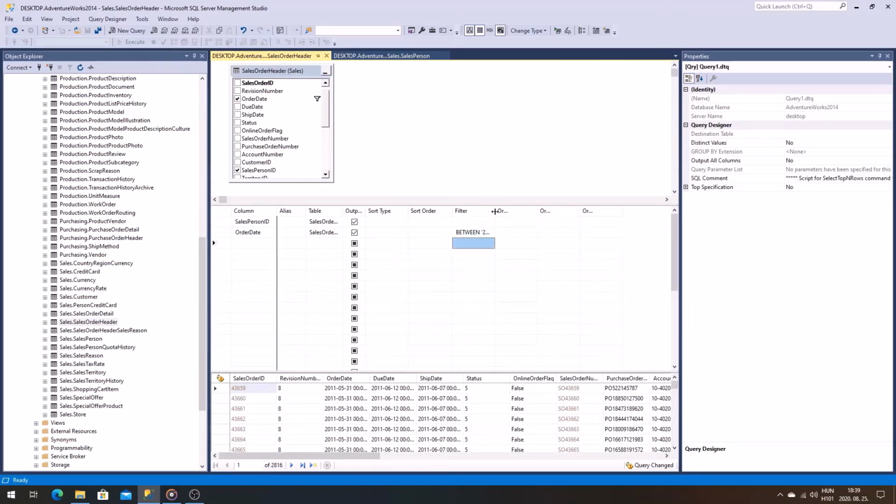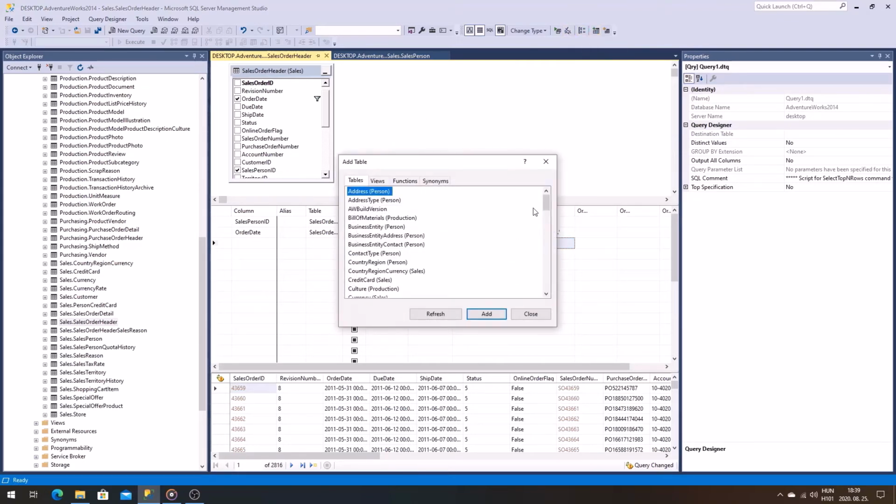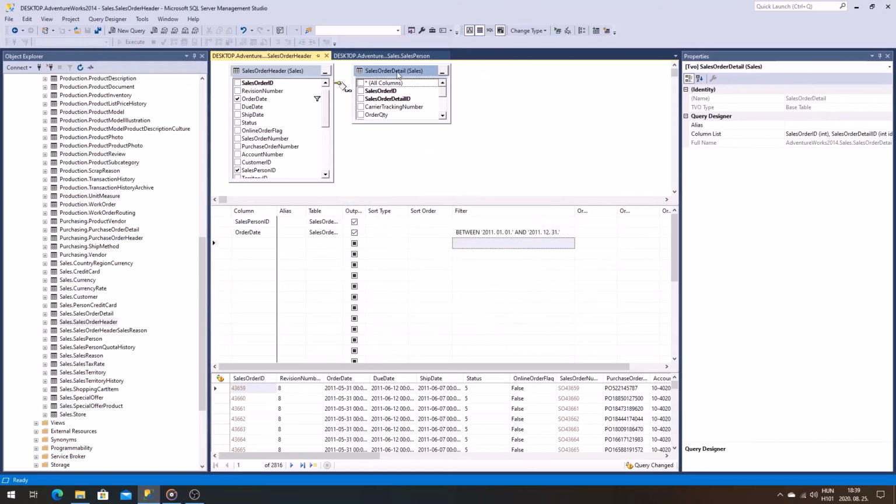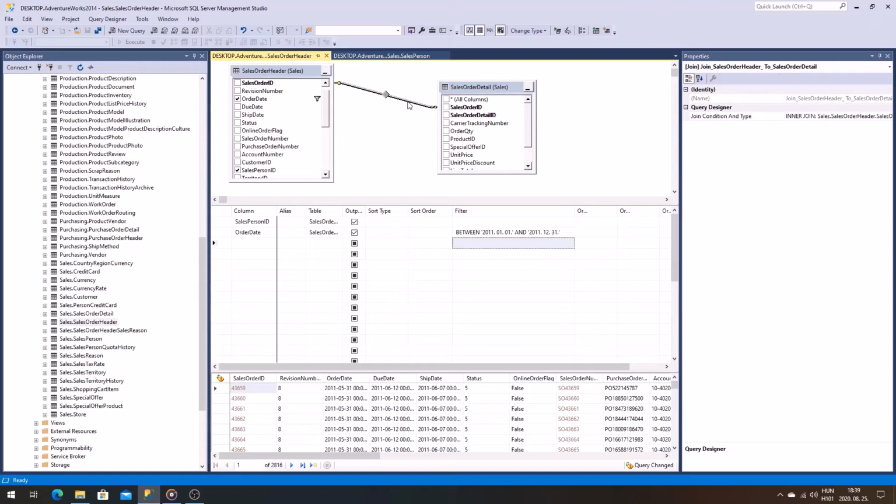Okay, now add table sales order detail because we need the line total. Sales order detail and sales order header are joined by sales order ID. That is fine. Add line total to the output.